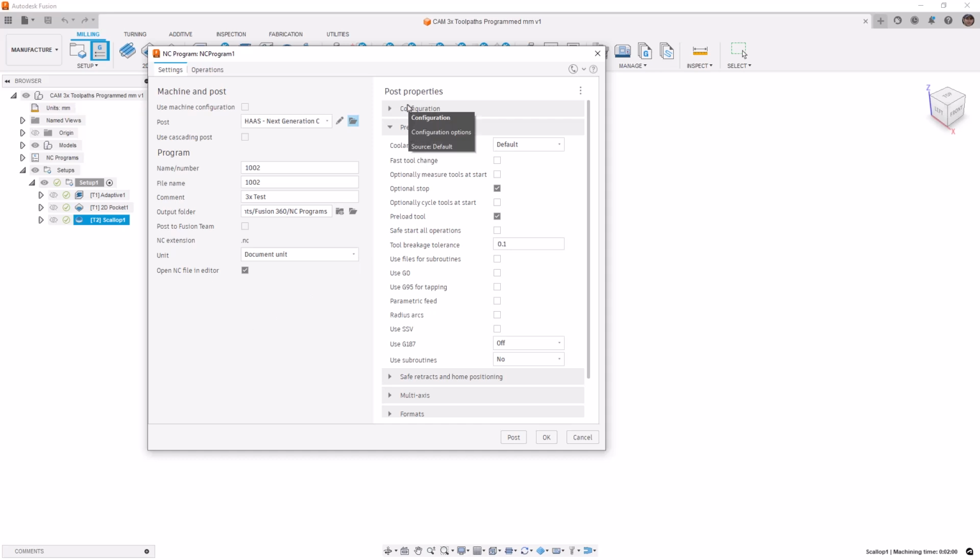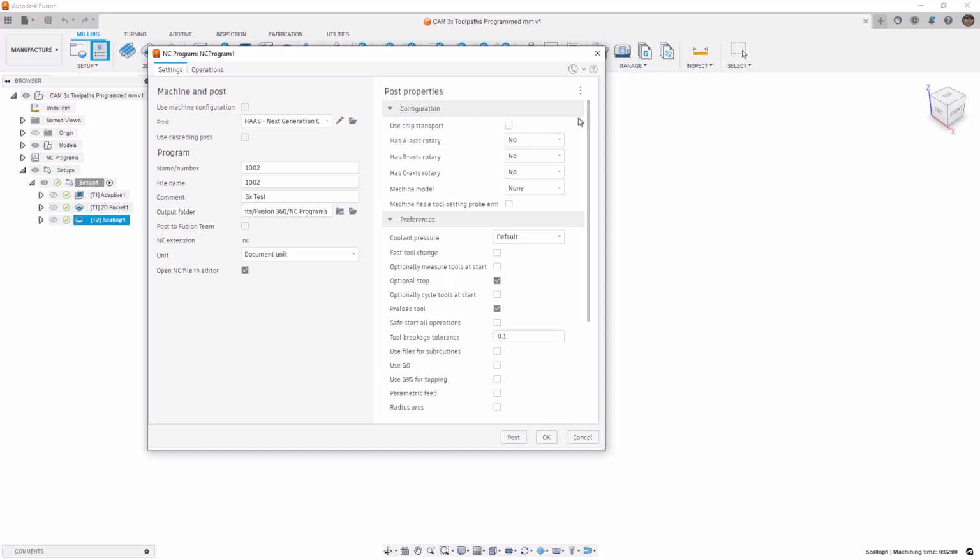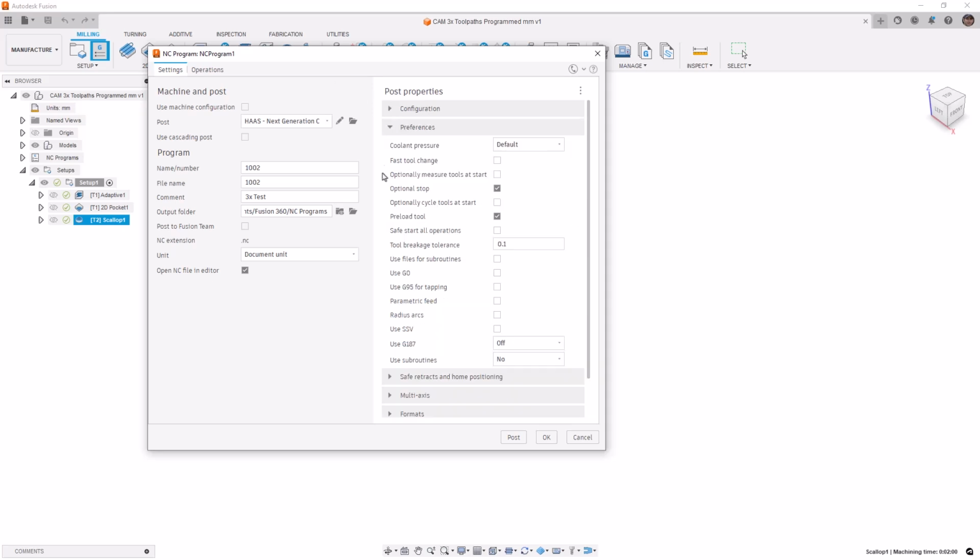On the right-hand side, we've got post properties. These are things like turning on and off chip transport, whether or not we're using an A, B, or C axis, or if there's any other preferences that we want to control. For our example, we're going to leave everything as default, but note that it is a good idea whenever you're using a post processor to make sure that you go through these settings and validate which ones you need to have on and which ones can be off.